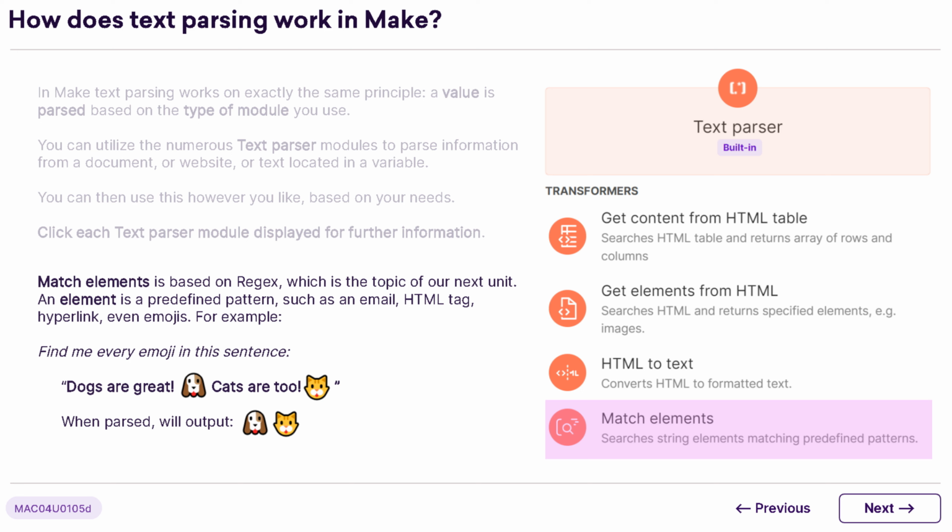Another useful tool is the HTML to text conversion. This takes the raw HTML and strips out the tags, leaving you with clean, formatted text ready for use in documents or further processing. Finally, we have the Match Elements feature, which leverages the power of regex. This is all about identifying standard patterns such as emails or links within your text. Don't worry if regex sounds complex. It's a powerful tool that we'll explore in more detail soon. These capabilities empower you to manipulate and transform data, enabling you to tailor it precisely to your needs.